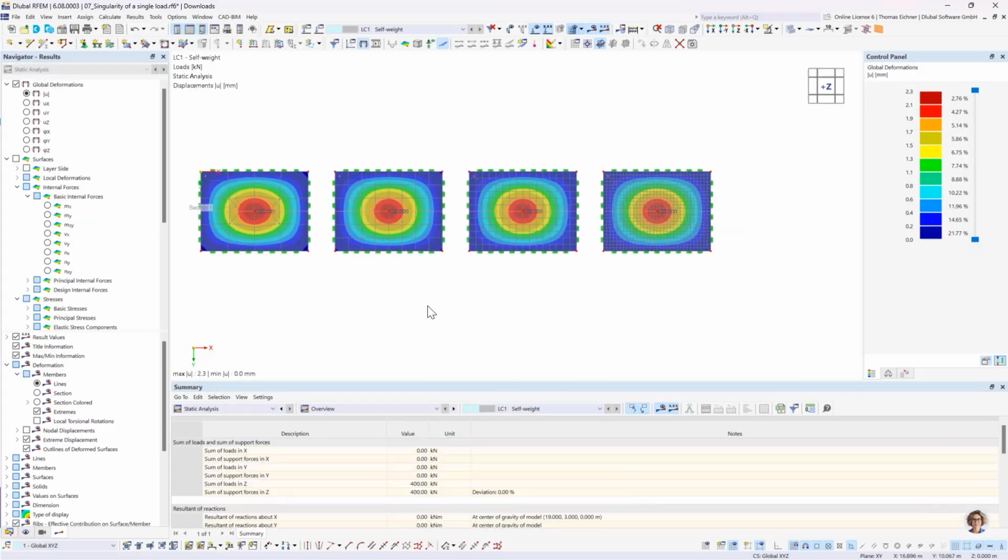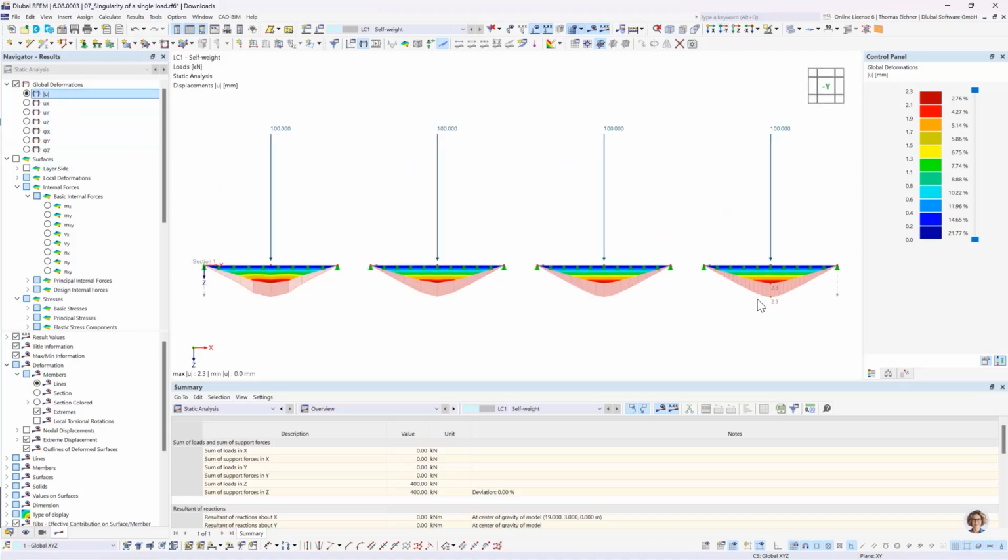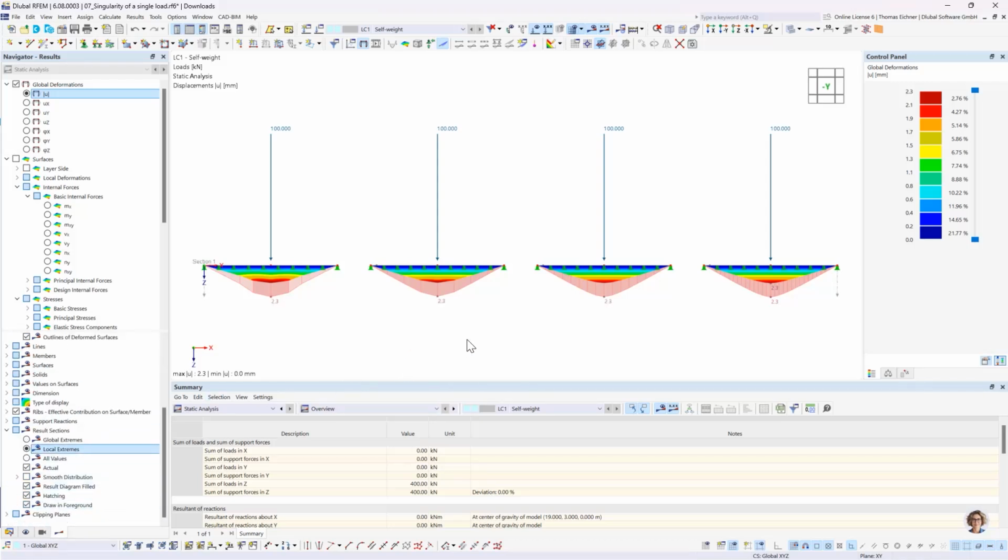Okay, there we have it. We can look at our deformation, look in our y direction again. Let's show our local extremes. There we see. Okay, the deformations seem quite good, 2.3 everywhere. So we can't see the singularity, at least for deformations.